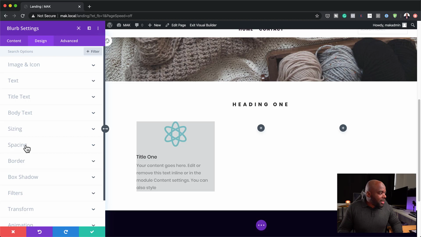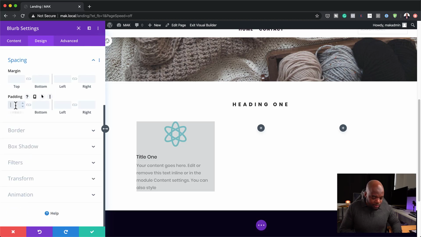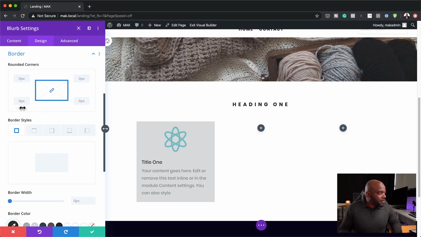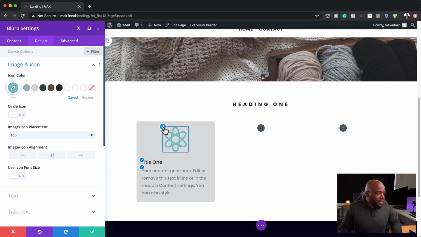So I'm going to go over here to design, spacing, and I'm going to give some padding to this so we can have some breathing space. And we also need to do this to the left and the right. There we go. Now let's give this some rounded corners. So I'm just going to set this to about, let's go with 6. And then let's go in and customize what we have here.